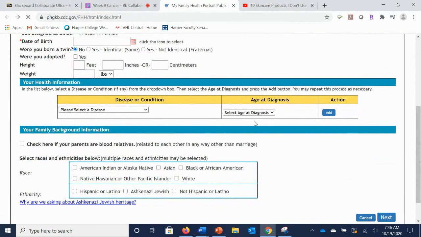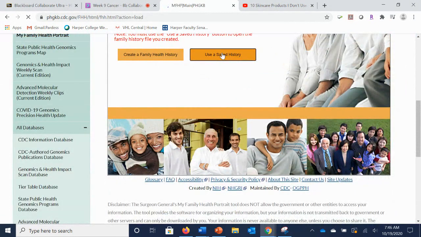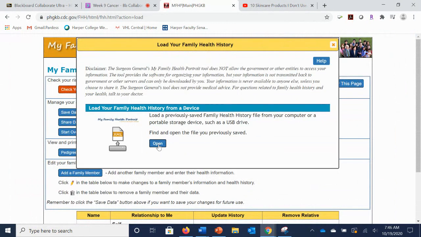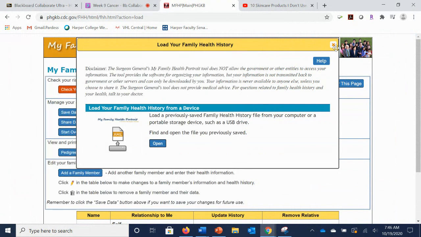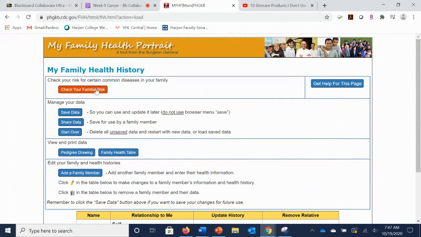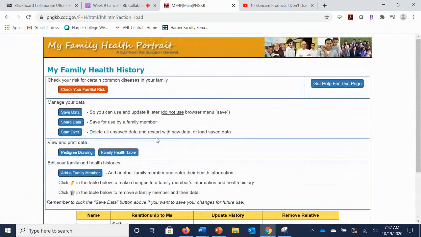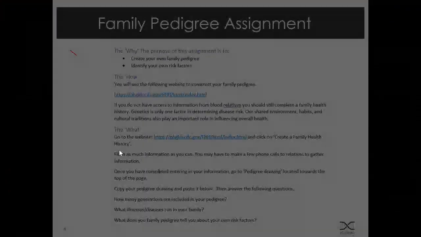Let me see if mine was saved so I can show you what it would look like. Maybe mine was not saved. Okay, mine must not have been saved, but it makes a nice drawing at the end for you to use to complete this assignment.